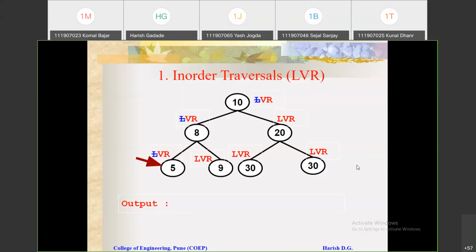So you can see there is no left. So it means the first step is completed, but the pointer is at the same node because there is no left subtree, right? Now which one is the next step? The next step is this V. V means what? Visit that node, or we can say print that node.